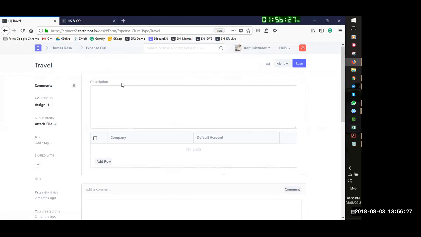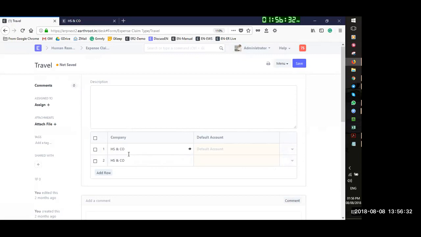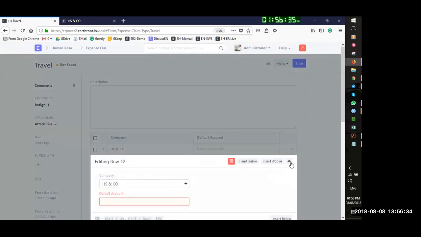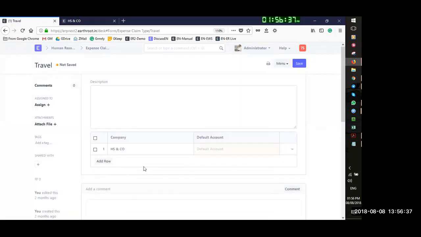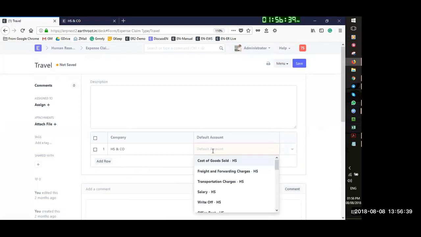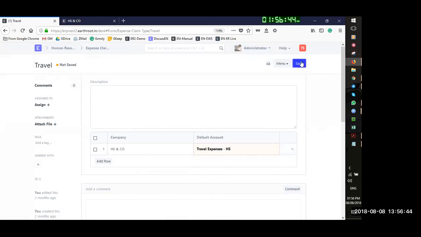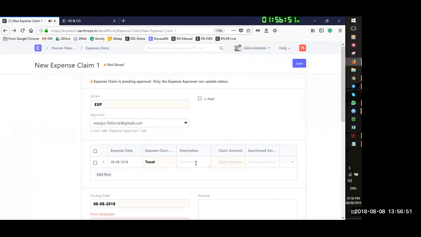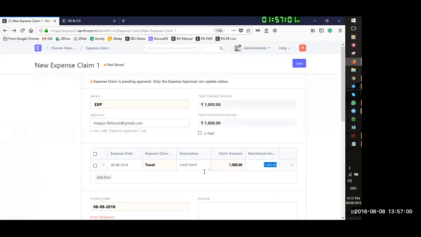From the chart of accounts, I have to select the default expense type here. So, travel expenses by default. Yeah, so here is the travel. I'm just writing local travel. Claim amount, let's put as 1,000 rupees. Sanction amount is also 1,000.